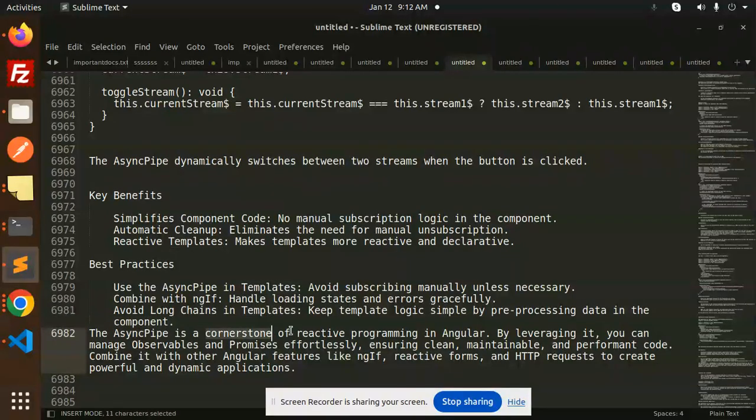Async pipe is a cornerstone of reactive programming in Angular. By leveraging it, you can manage observables and promises effortlessly, ensuring clean, maintainable, and performant code. Combine it with other Angular features like ngIf, reactive forms, and HTTP requests to create powerful and dynamic applications. This is all about the async pipe.